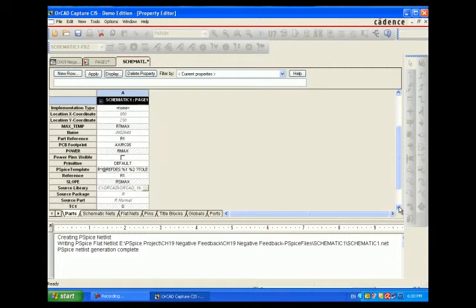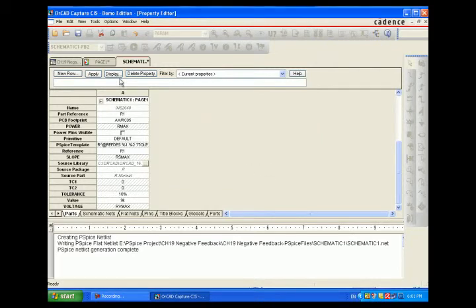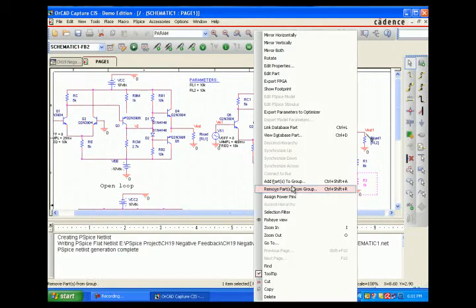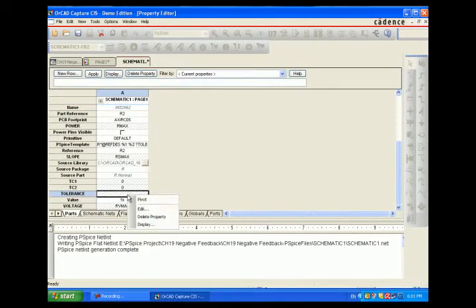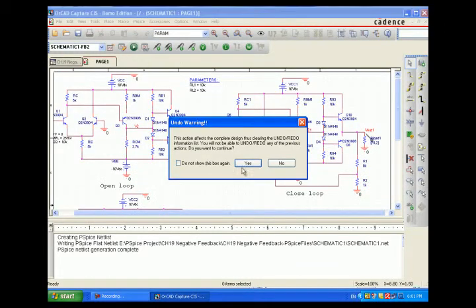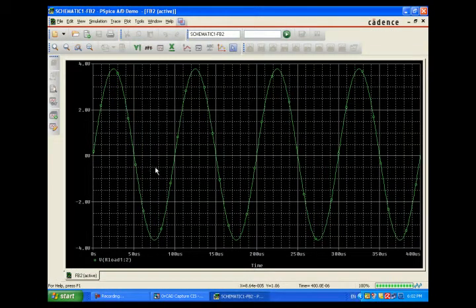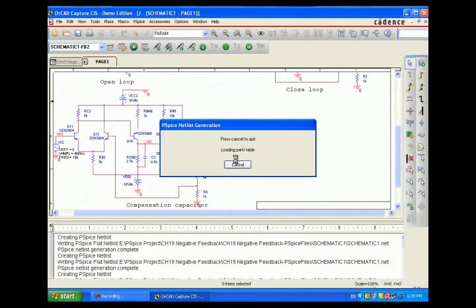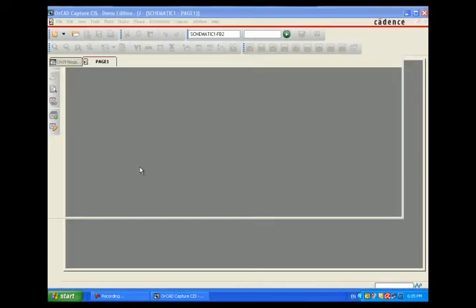Now changing the tolerance parameter, we are giving 10% tolerance to the values. Now giving the R's also 10% tolerance on the resistor values, see what happens. It's giving the tolerance. Let's run the simulation. So see the peak changes.